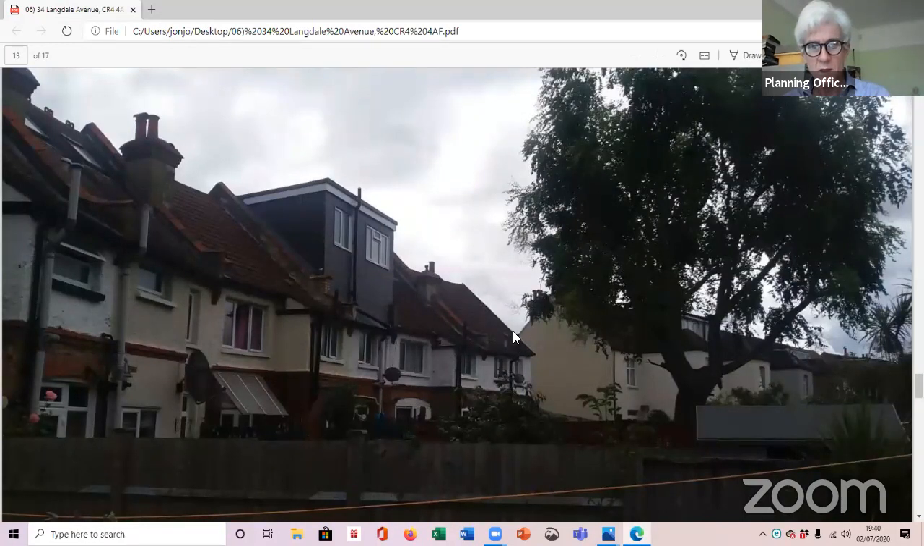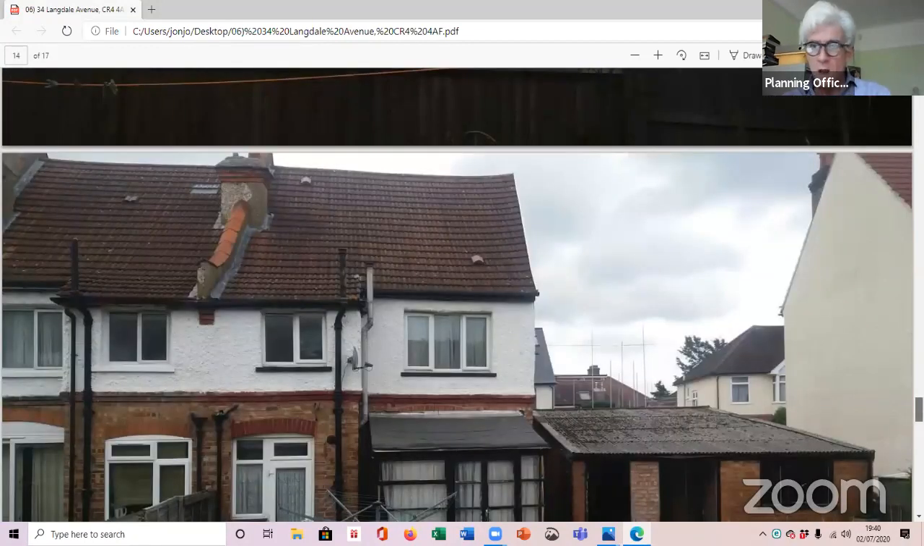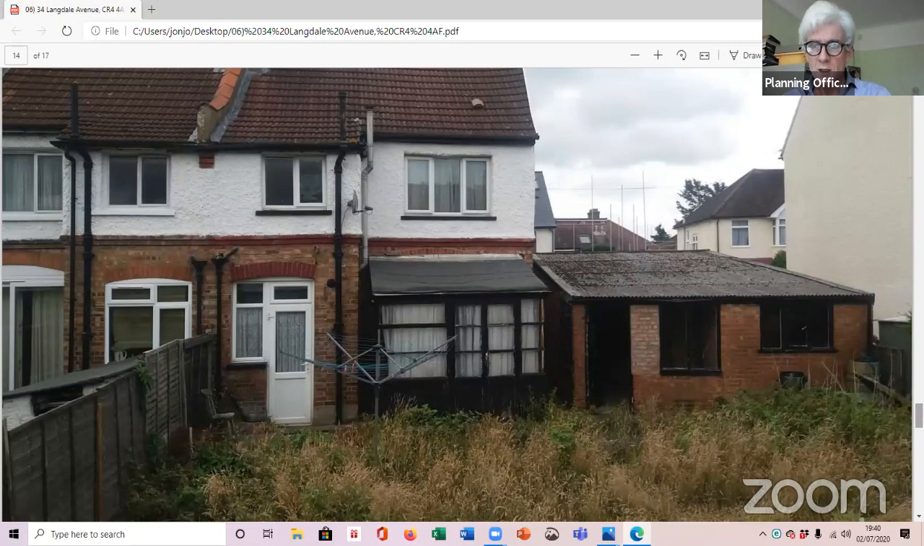So this is the application property and the gap where the additional building was proposed to go. You'll see there are a number of houses nearby that have roof extensions, and you'll see a roof extension there on the other side of the terrace. Unfortunately, the image I've got does show the flank wall of the house to the south, but I just want to confirm that people can see the flank wall of the other property. Yes. Okay.